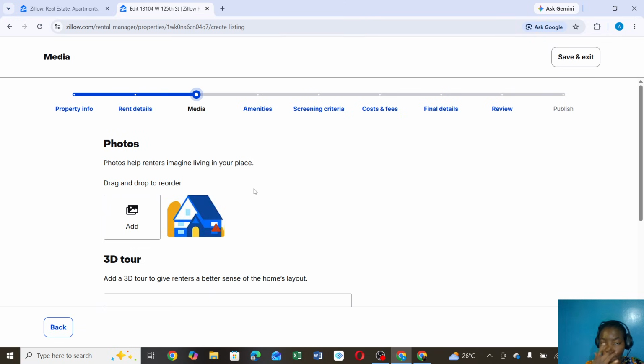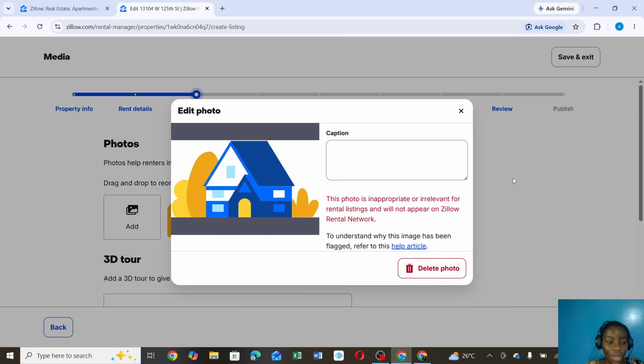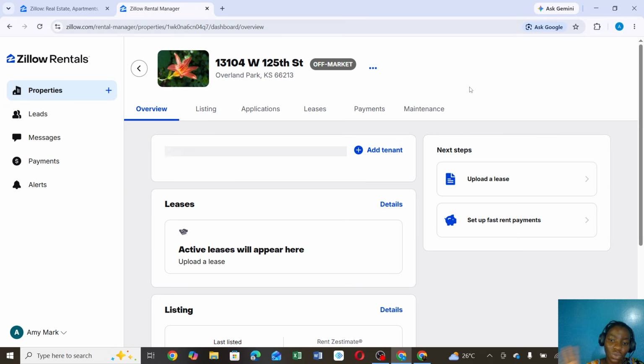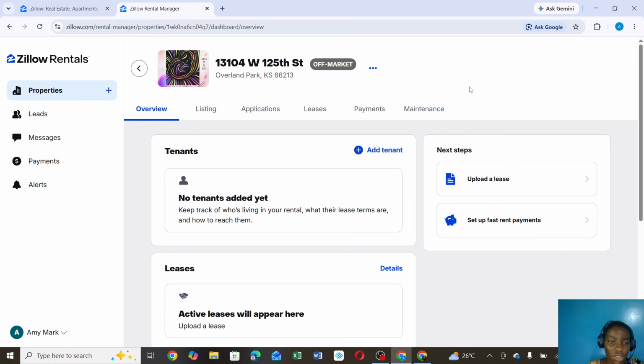But since this particular tutorial is centered around deleting photos, this is just where you come, tap on the photo, click on delete photo, and the photo will be removed. So once it's removed, you can just go ahead and click on next until you publish, or if you just want to leave it here, click on save and exit, and it takes you right into this. So all of those pictures that we posted there have already gone, and they're no longer here.